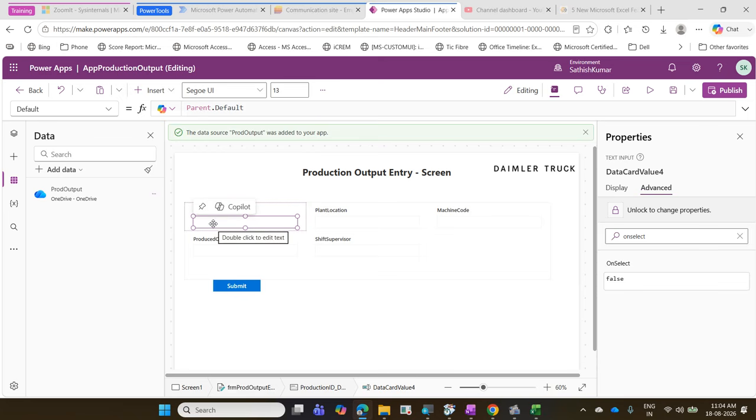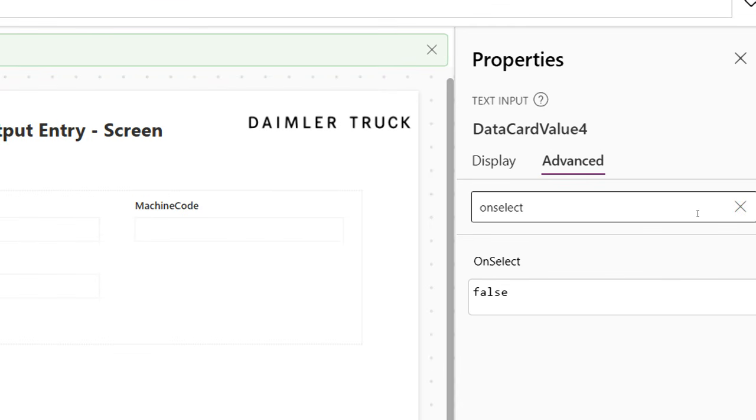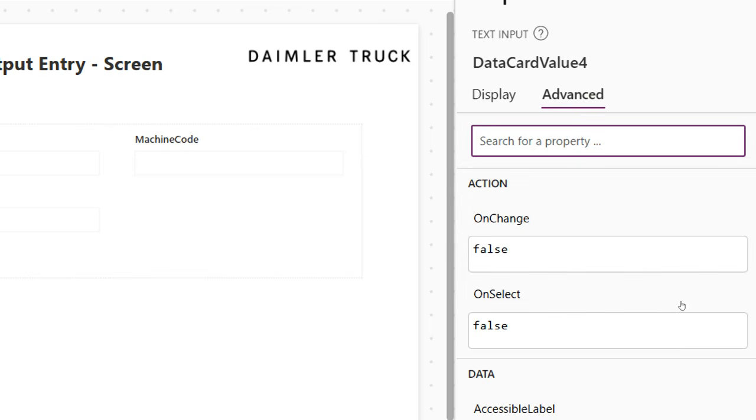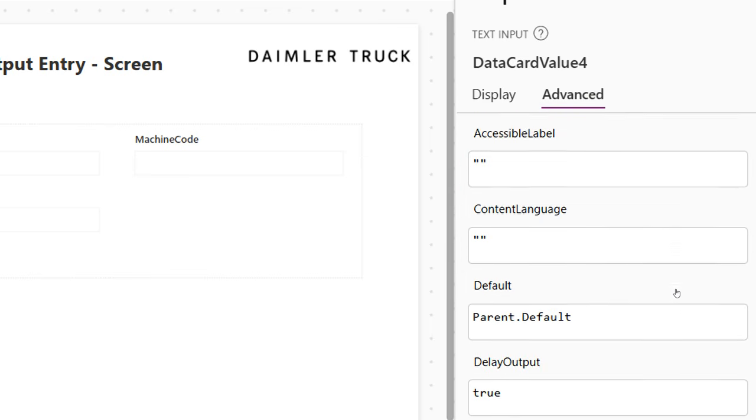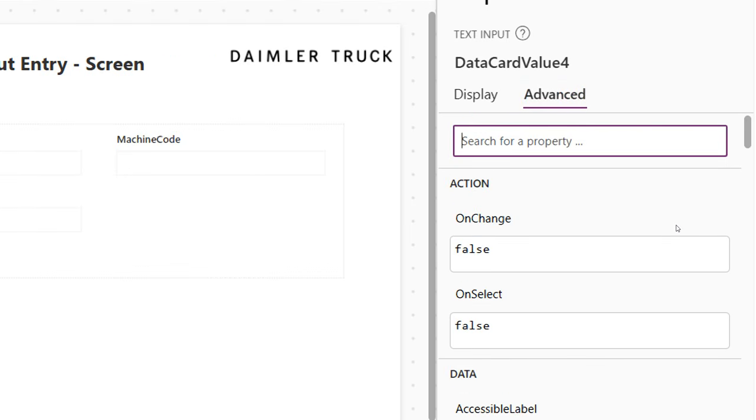So let us select this text box and go to the advanced. Unlock the properties. If something is there in the search box, I will remove that. Okay, I selected this text box and I removed that lock. After removing the lock, when I scroll down, action on change, on select data, it says default, parent dot default.